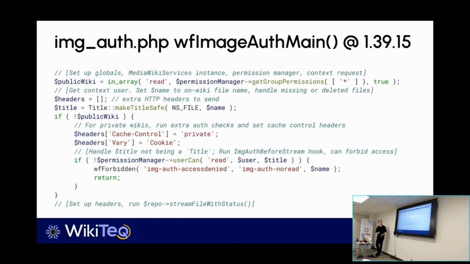And here is a general overview of the logic. Any comment in square brackets is me replacing one or more lines of original code or comments with an explanation. Because here is the part that we care about. After it sets up globals and gets the permission manager and the context request, a wiki is defined as public if the star asterisk group, everyone, has read rights.